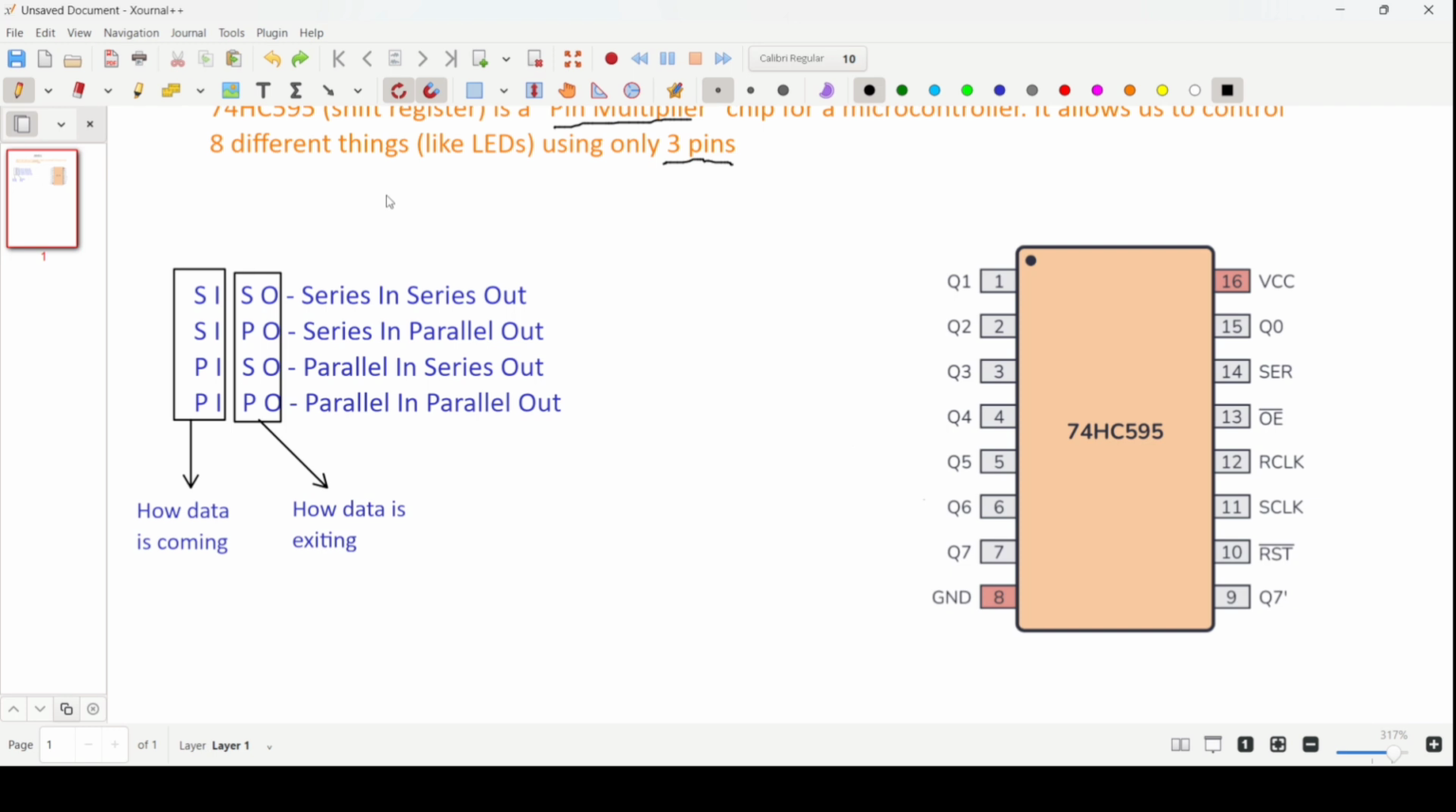Shift registers are mainly of 4 types: serial in, serial out; serial in, parallel out; parallel in, serial out; and parallel in, parallel out. The first property represents how data is coming from the microcontroller, and the second property represents how data is exiting from the chip. This chip is the type serial in, parallel out, because on pin number 14, the data pin, the data comes from the microcontroller bit by bit, I mean serially. And it can drive all the 8 outputs Q0 to Q7 simultaneously, or you can say parallelly. That is why it is serial in, parallel out.